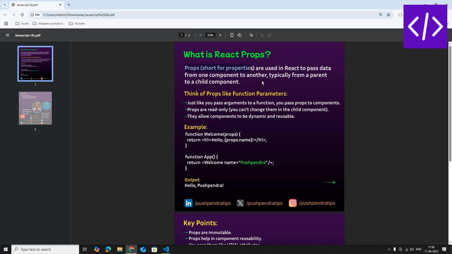Props, short for property, are used in React to pass data from one component to another, typically from a parent to child component. Think of props like function parameters. Just like you pass arguments to a function, you pass props to a component. Props are read-only, you can't change them in the child component. They allow components to be dynamic and reusable.